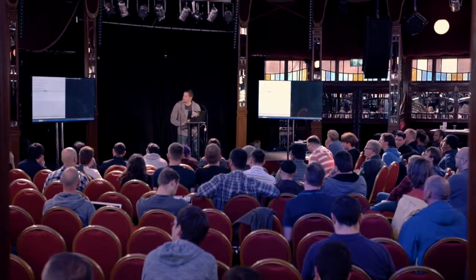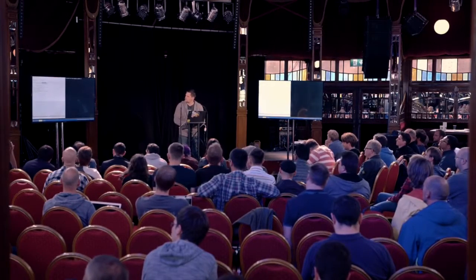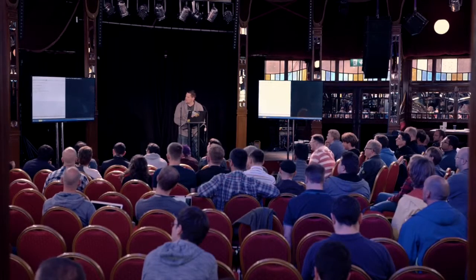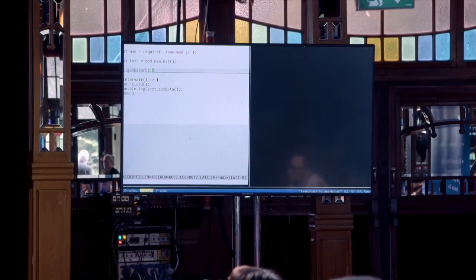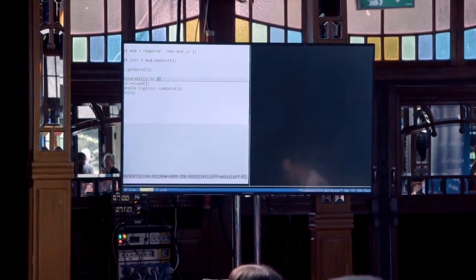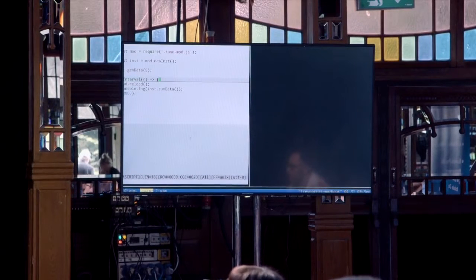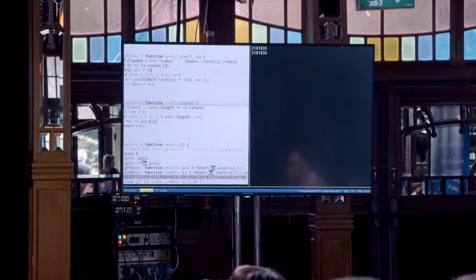So here, I'm loading this module, and I'm creating a new instance from the module. This gen data just generates a set of random data. And then, oh, hey, look, arrow functions. Right here, I have an interval. Every 3 seconds, it's just going to print out the sum of the random data. So if I run it, it's just going to print out the same value every 3 seconds.